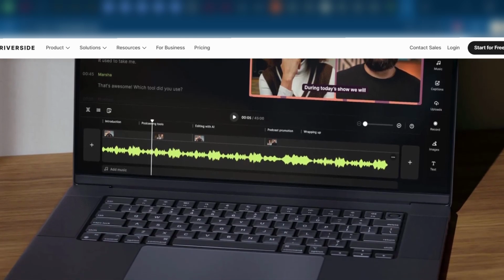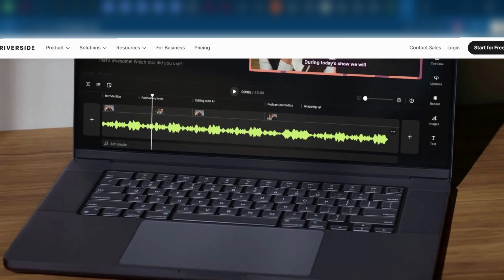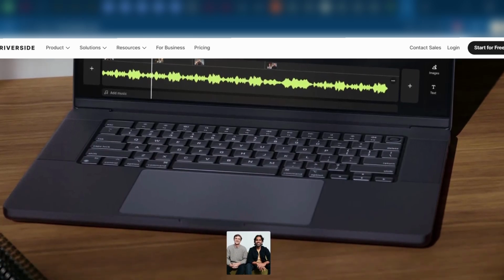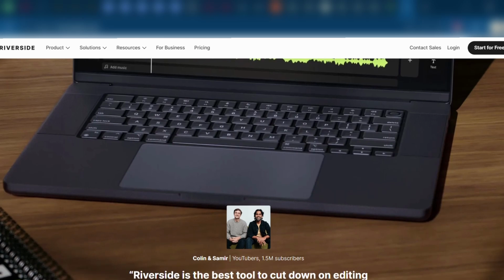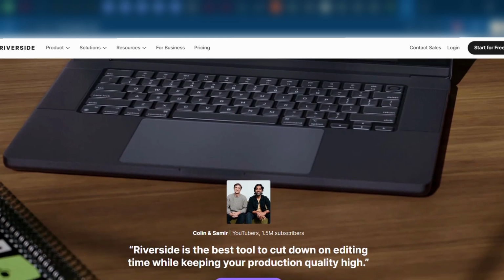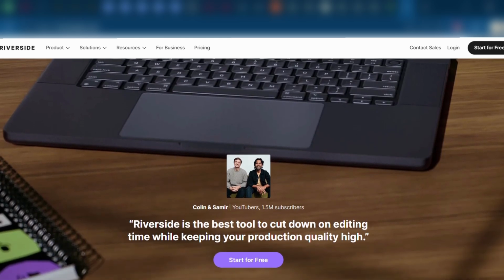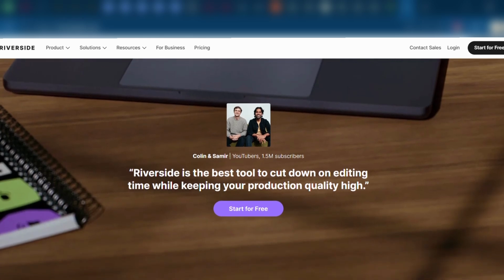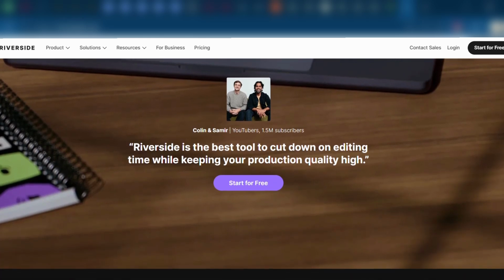We'll show you exactly how this platform bypasses bad Wi-Fi using local recording, how to navigate the studio interface, and how to use the new AI co-creator to turn one recording into a month's worth of content. We're going to cover everything from setting up your first studio to using the AI magic editor for text-based cuts.